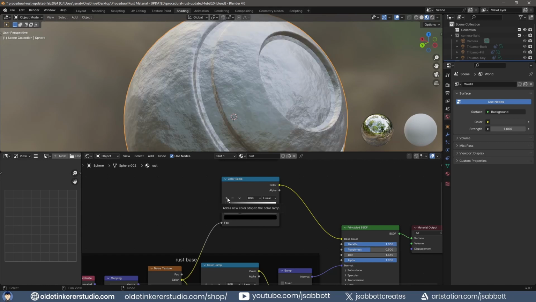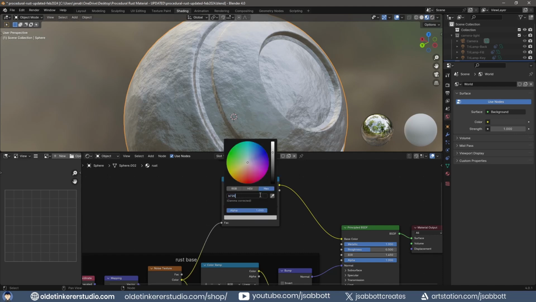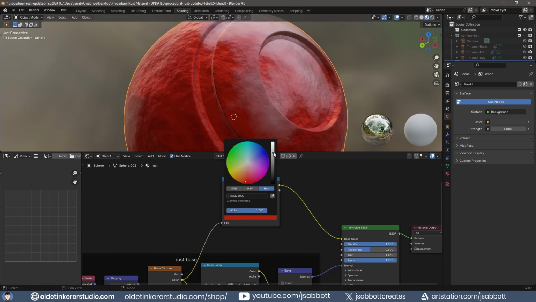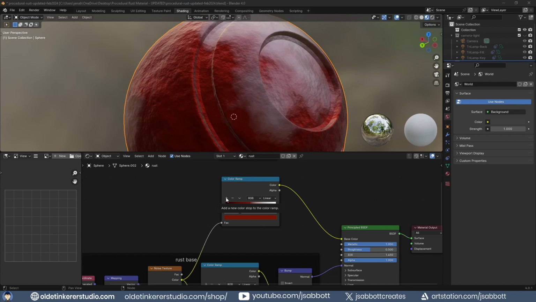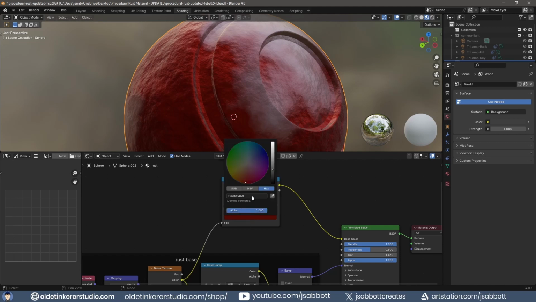I click on the plus icon and add a third color stop. I change this new color stop to a red. I add a fourth color stop between the black color stop and red color stop. I change this color to a mid-tone orange. I now move the color stops.